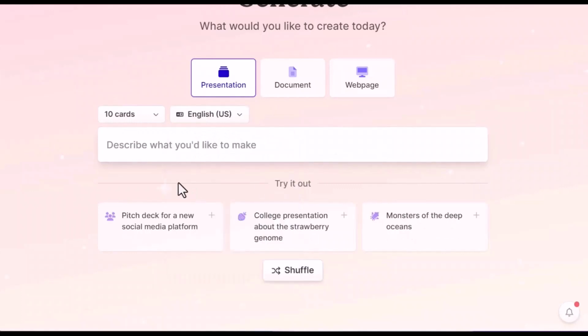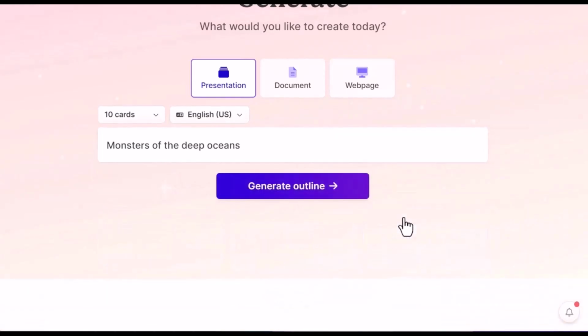In the chat box, you can type in your topic or just describe what you want to make a presentation about. Here at the bottom, you have some suggested topics. So we have a pitch deck for a new social media platform, college presentation, monsters of the deep oceans. This sounds like an interesting one. Let's try this topic here. So if we click on it, it will ask you to generate an outline.